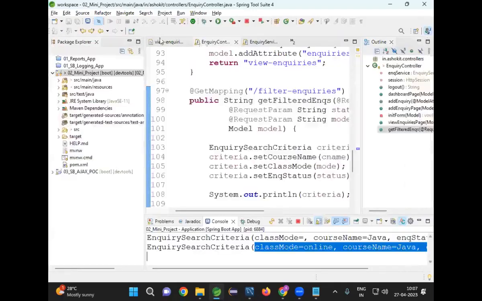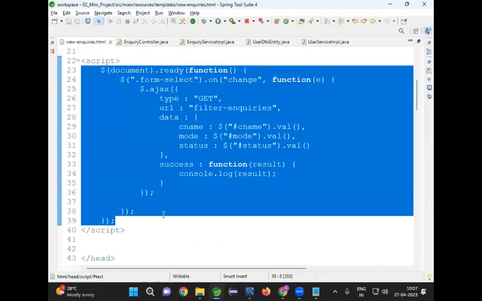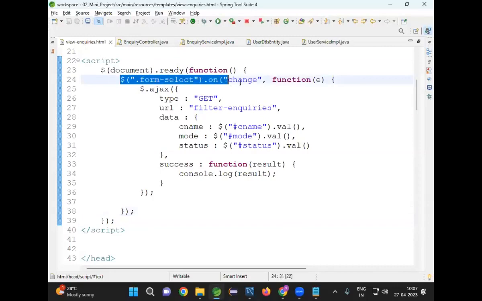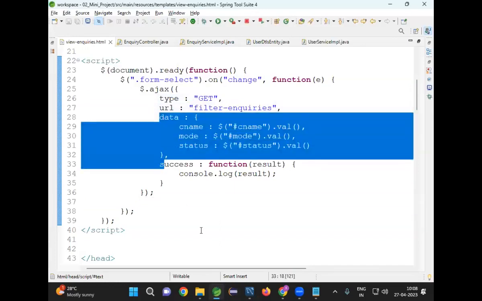In my view inquiry.html, I am writing one jQuery function. That jQuery function will be called whenever you change any drop down. 3 drop downs available. 3 drop downs are having same CSS class. If any drop down belongs to this class, if it is changed, then my Ajax engine will start. What this Ajax will do? Ajax will send a get request to this URL with this data.